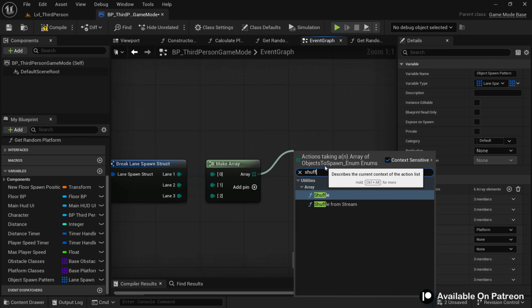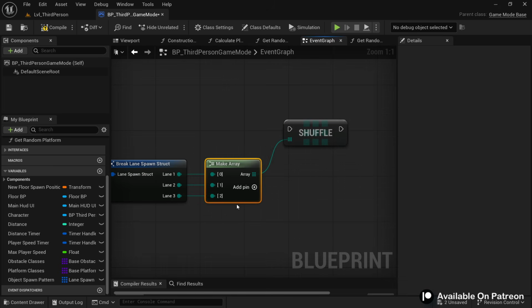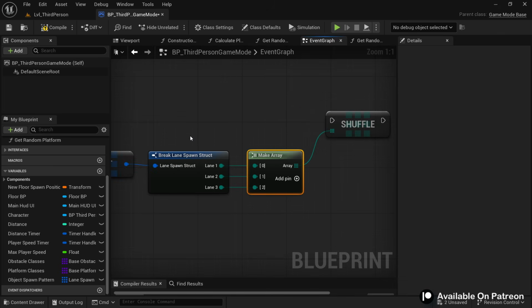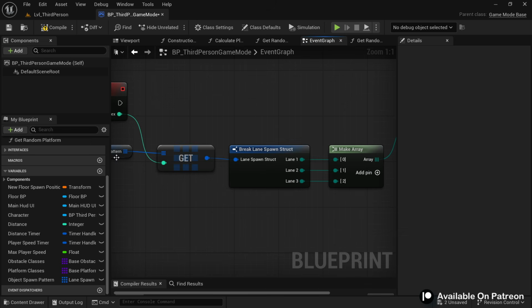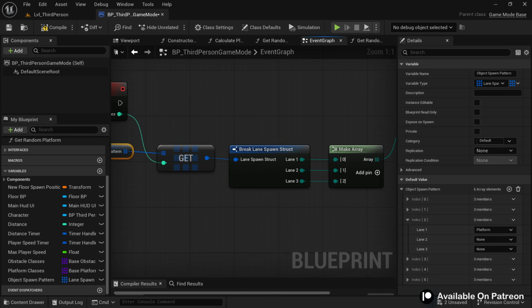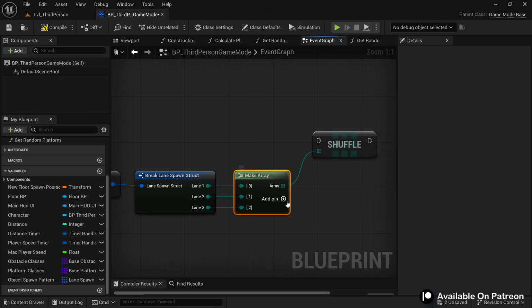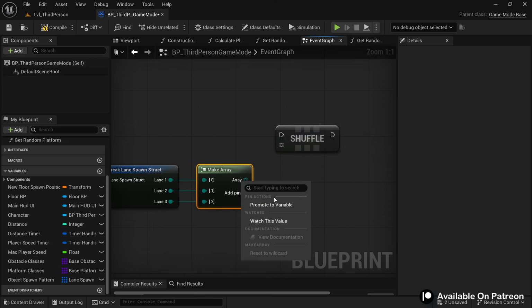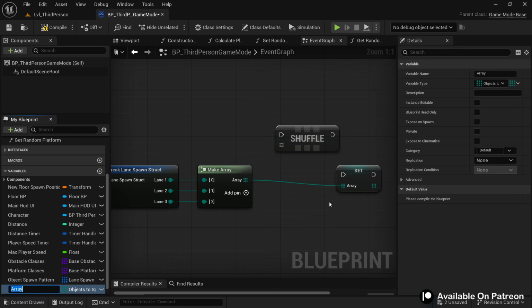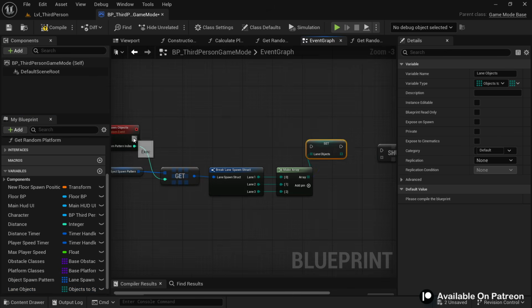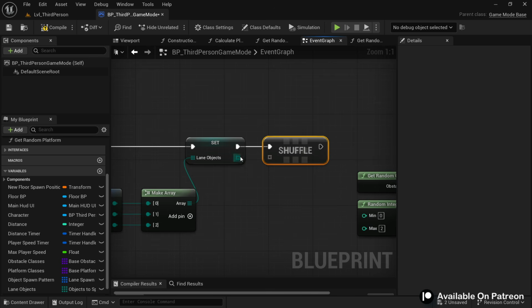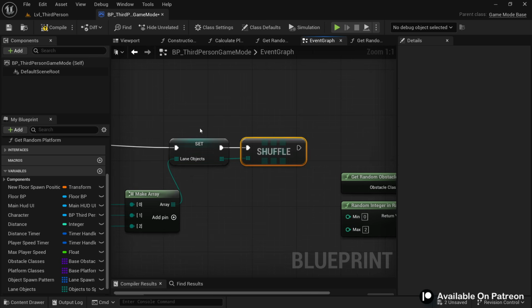So from this array, if you search for shuffle, this node helps you shuffle all the elements inside an array. It will randomize the objects into different lanes. But if we do it this way, it isn't going to work, because here we are making the array at runtime. So just promote this to a variable, and let's name this lane objects. And now we are going to shuffle the items from this array, which just contains the same items.